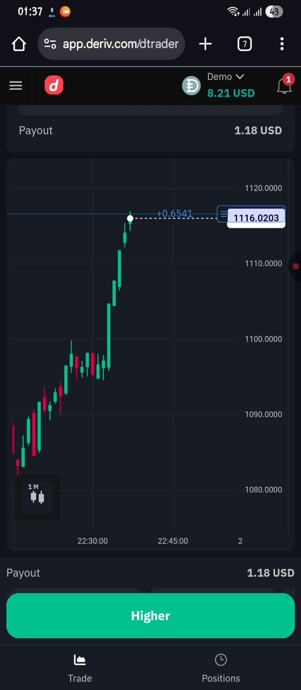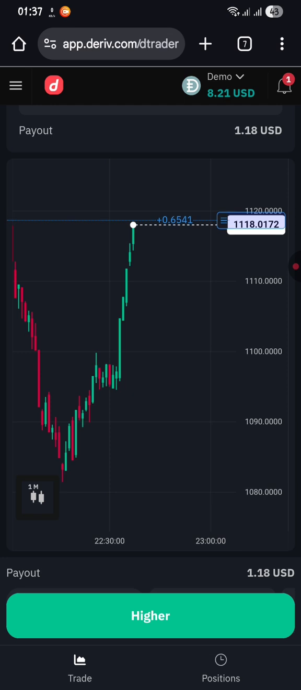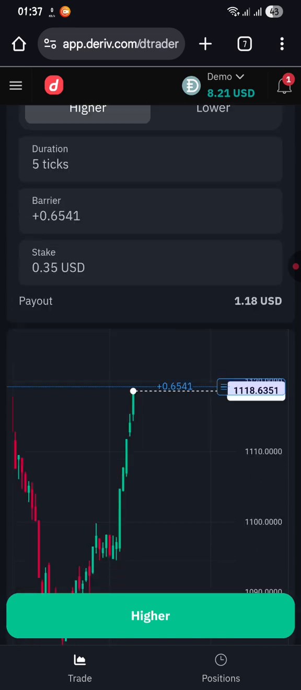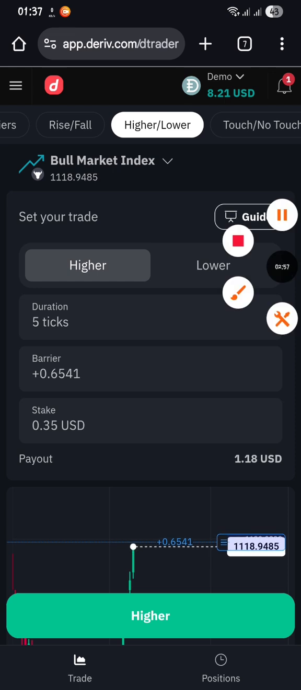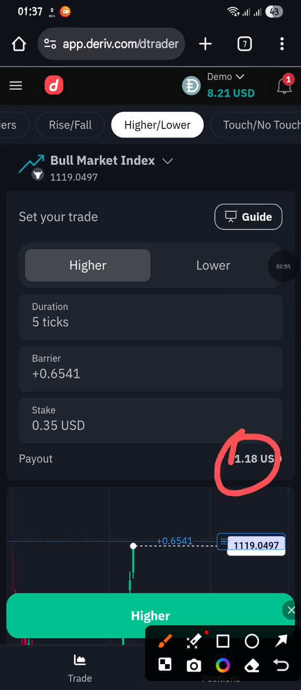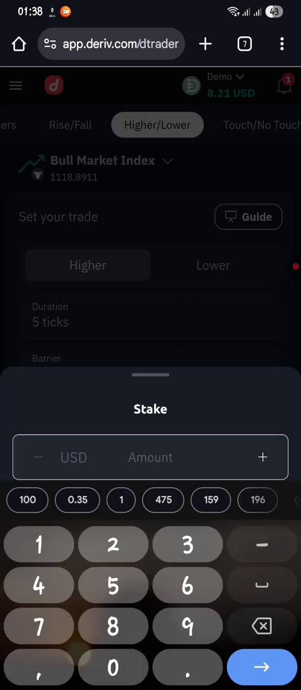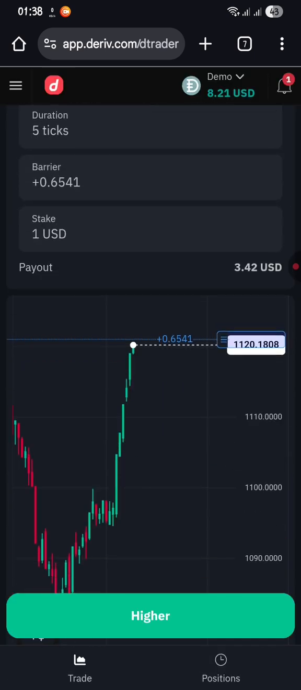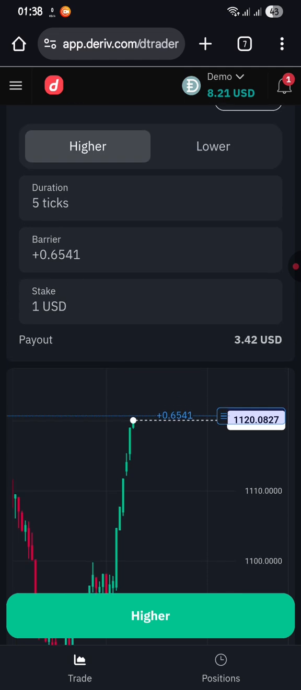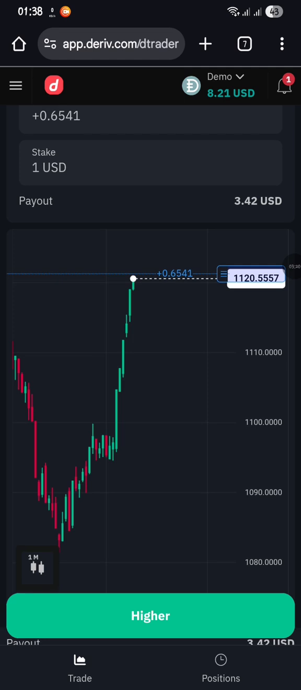So I will enlarge it, and as you can see, this is the chart. You can see it is climbing. What you can do on the bull market is that it has a high profit on higher, and that profit is what we want to be utilizing. As you can see, when you use this, you get this amount of profit. Let me enter $1 so that you can see. So this is $1. You can see the amount of return that you can get, and this is only for 5 ticks. So make sure you set 5 ticks, and then you just wait for this market when it is climbing.